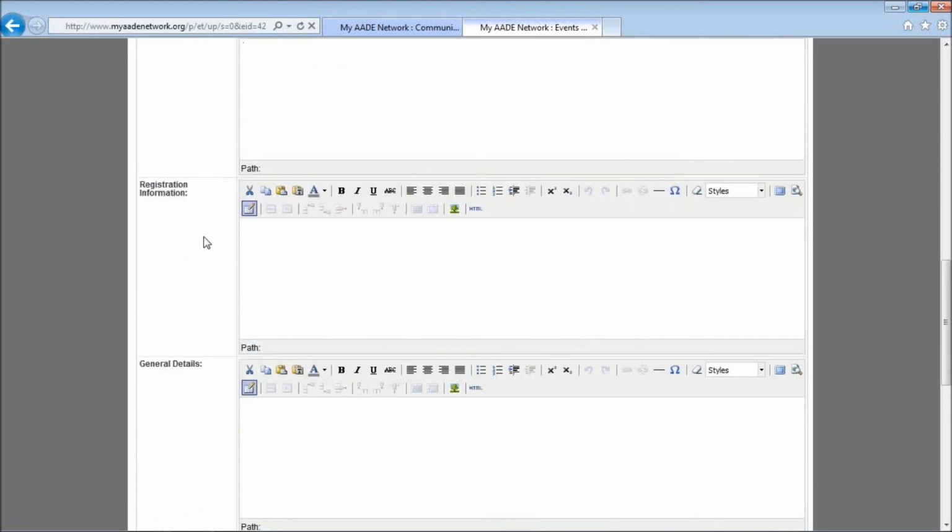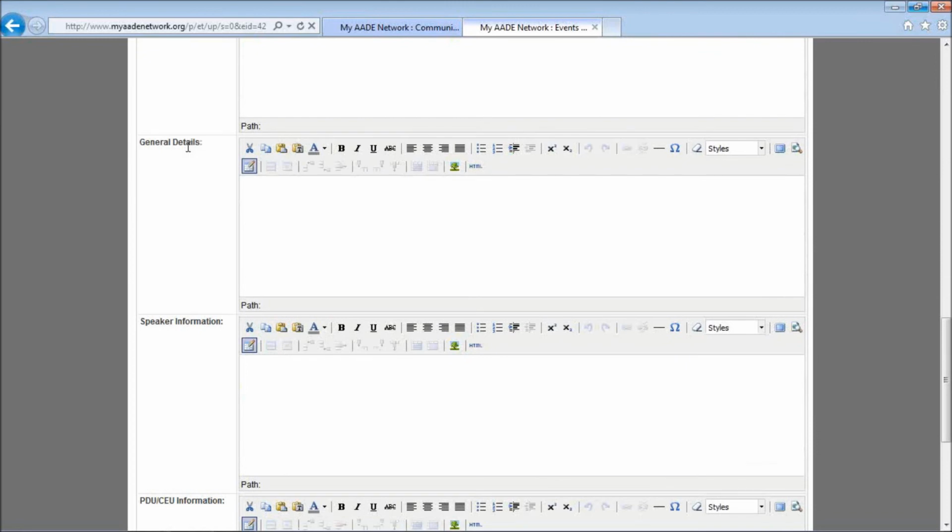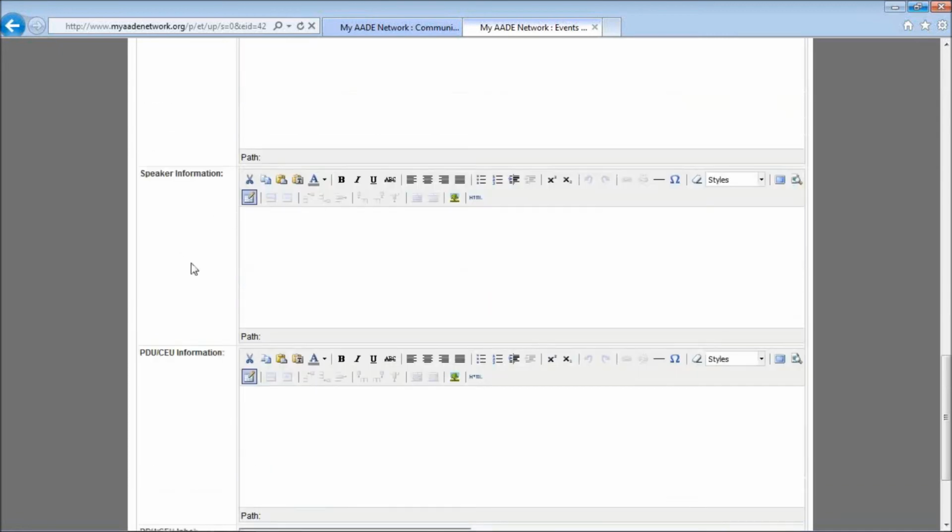Also, then you'll see here registration information. This is a box usually used for how much it's going to cost, what they need to do to register, other information that they might need for picking up a badge, or if they need to bring a notepad with notepaper, any sort of that information that you want to get across to people. You also see a box here for general details. Again, notes about the conference. If they need to specify any meal requirements, make sure to note that. Any sort of general details that you have about your event.